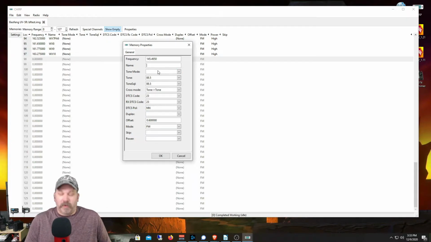You want to give the frequency a name. So let's just say this would be simplex 8. You're limited on how many characters you can put in here. That's why you'll see some of the names up there. I used abbreviations for the repeaters, like the town they were located in. For simplex, you don't have to put a tone mode. You don't have to put tone SQL. No cross modes. All of this stuff that's in here by default, you can just leave it.